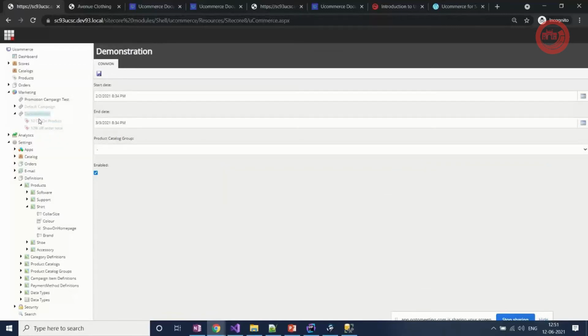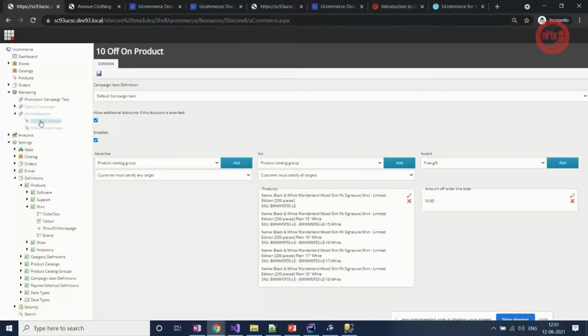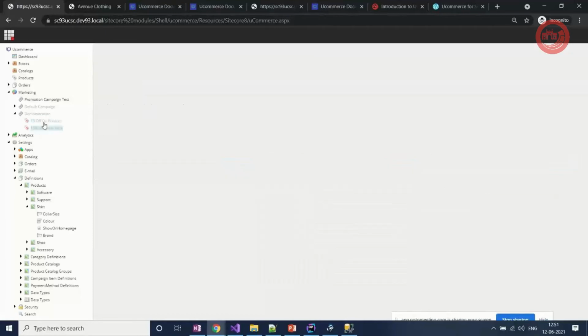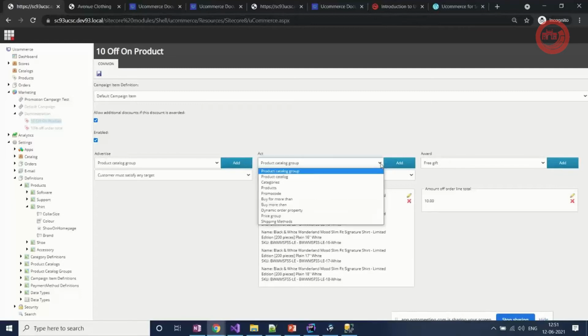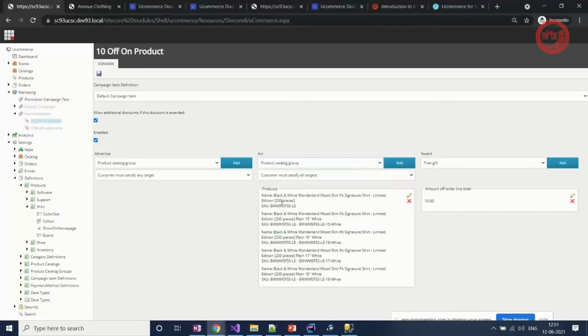A campaign can have multiple campaign items in here, like 10% off, right? Each campaign item will have an exclude-advertise option, which we will skip for now, because that's not something we are going to do as of now. Then we have some actions. When I say action, you can specify what rule you want. Here, what they are saying is, if I purchase this particular product, black and white, whatever that product is, then give me an award of $10 on my order line total.